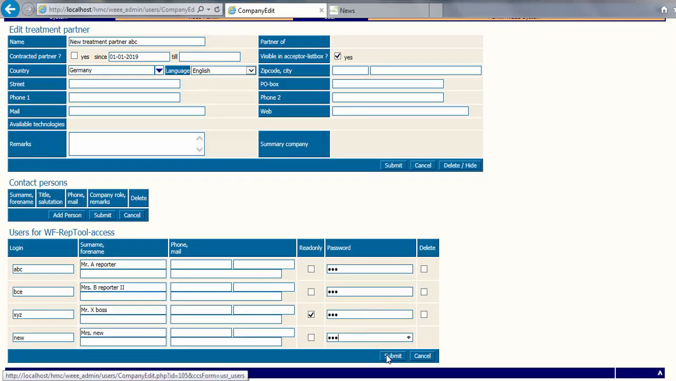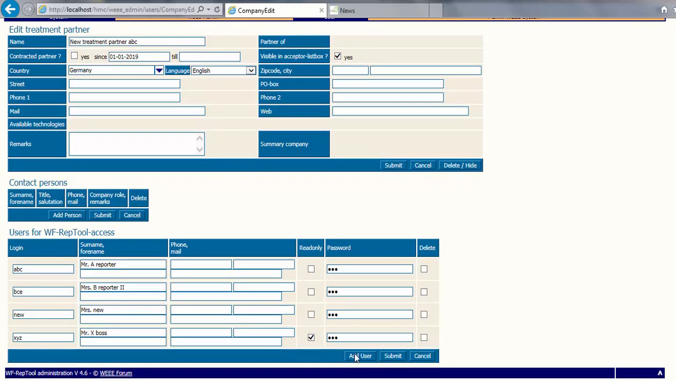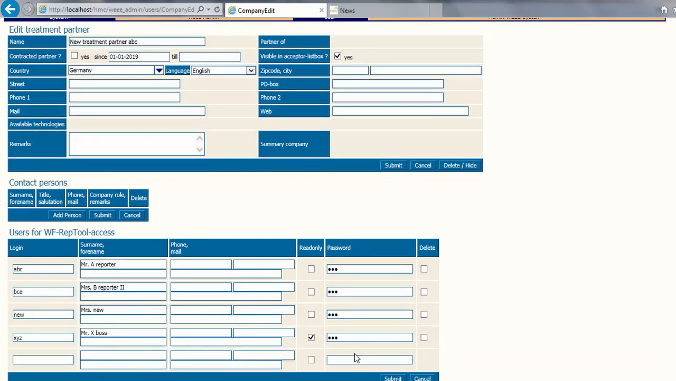With Submit, you save your entries. With Add Users, you may give any additional person access. If persons are changing at the treatment partner, you may use the Delete option to withdraw users.